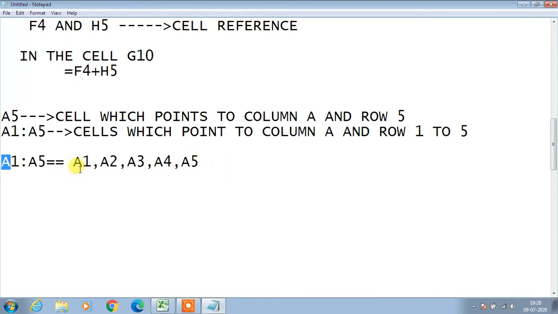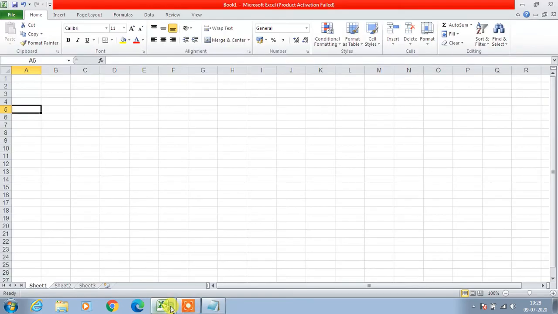A1 first cell is what? A1. Last cell is what? A5. और इन दोनों सेल के बीच में जितने भी सेल है वो ये है. तो हम लोग डायरेक्ट लिख सकते हैं first cell and last cell, and in the middle we can write colon. ओके, so A1 to A5 means cells from A1 to A5. ओके, so this one is range of cells. इसको हम लोग range of cells बोलते हैं.